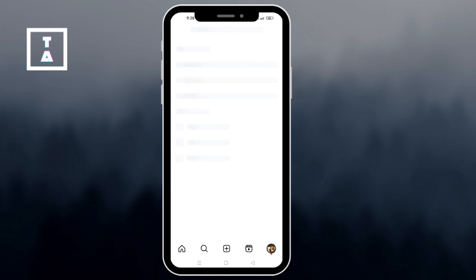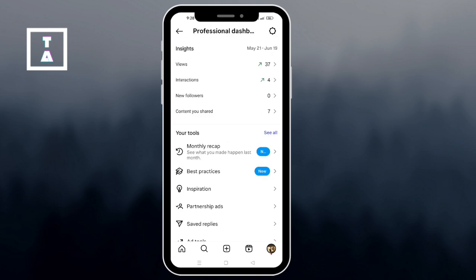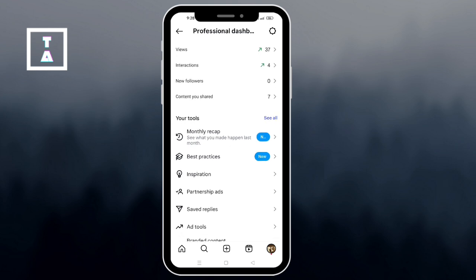And most importantly, be consistent and professional with your visual branding. And that's how you can turn your Instagram into a powerful content portfolio.